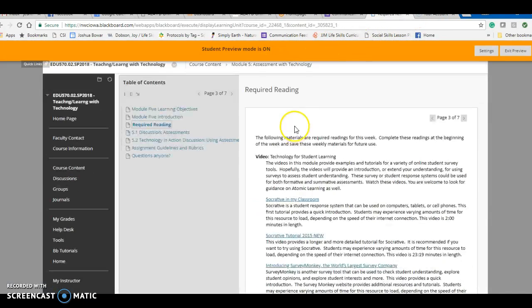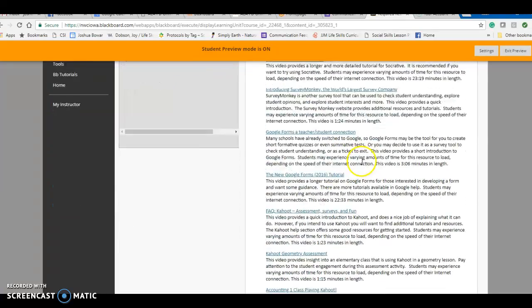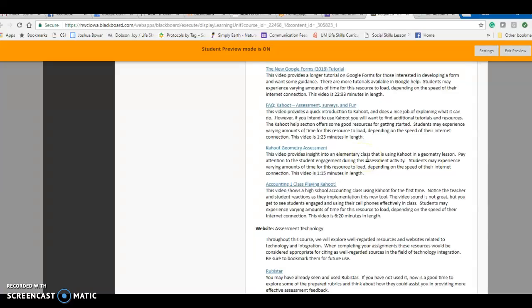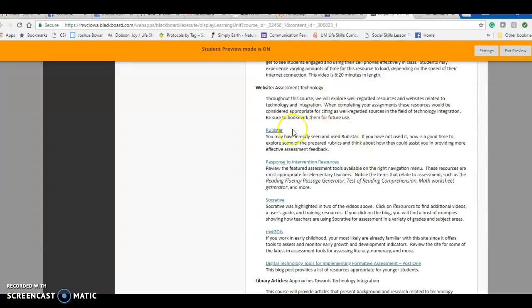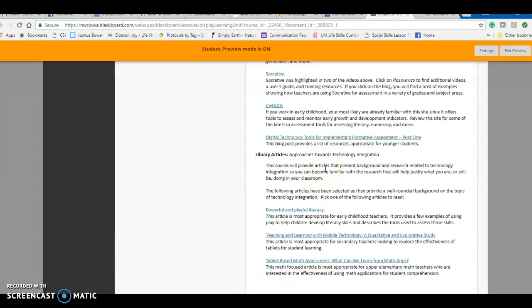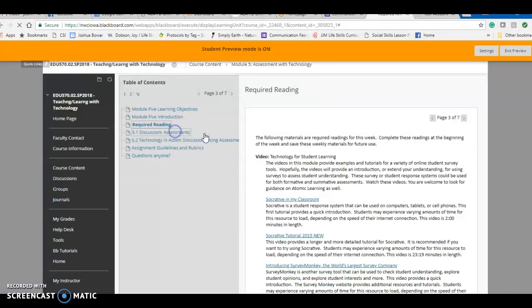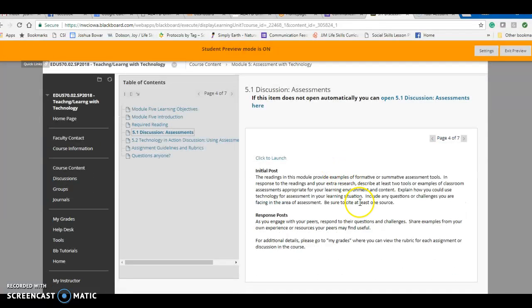This week's required reading. Videos here for you to see: Socrative, SurveyMonkey, Google Forms, Kahoot. Some websites for you to check out, Rubistar, and some library articles. Please pick one of the library articles to read, all about assessment tools. And then the discussions, 5.1.